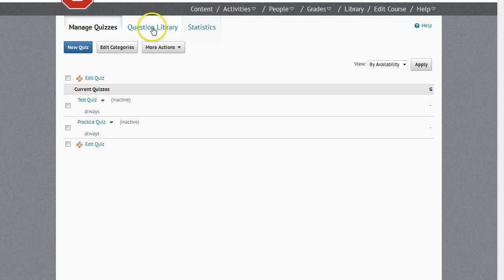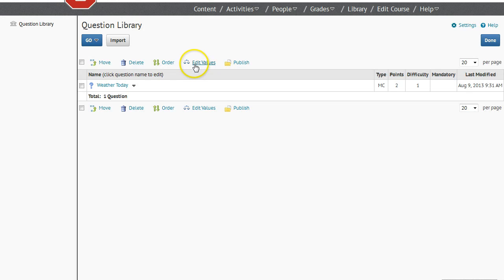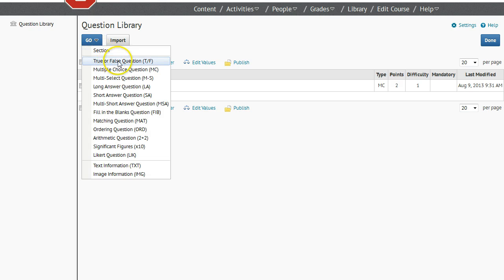Once you're in here, you're going to click on the question library because we are going to put the question in a test bank. That way later, when it's time for you to create your quiz, you can simply select the question from the test bank and it makes it much easier to randomize your questions. So to create your true or false question, simply click on the Go button and then select True or False Question.